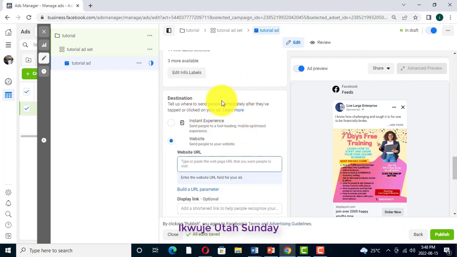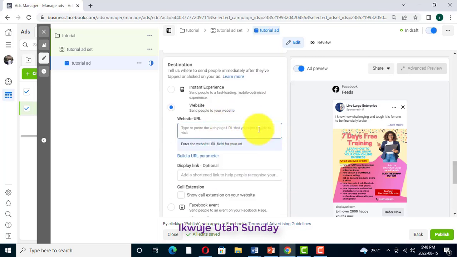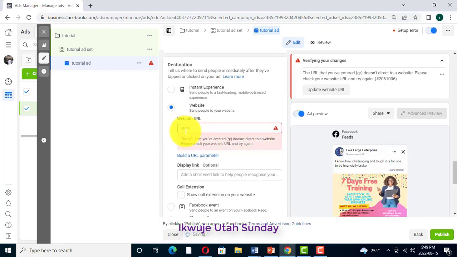All right, then what next? The next one is you input your URL. Remember, we said we are sending people to our website. From our campaign, we chose Traffic as our objective, and we said we are sending them to a website. So here you put the link of that website. For instance, I can say growmoney.com.ng.